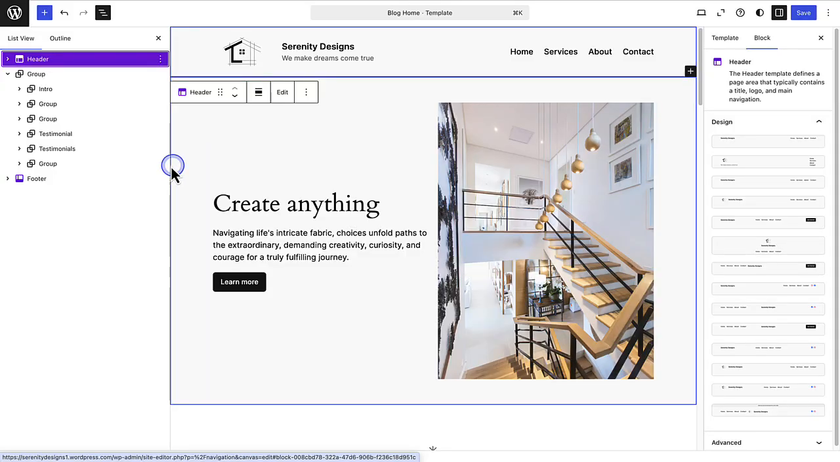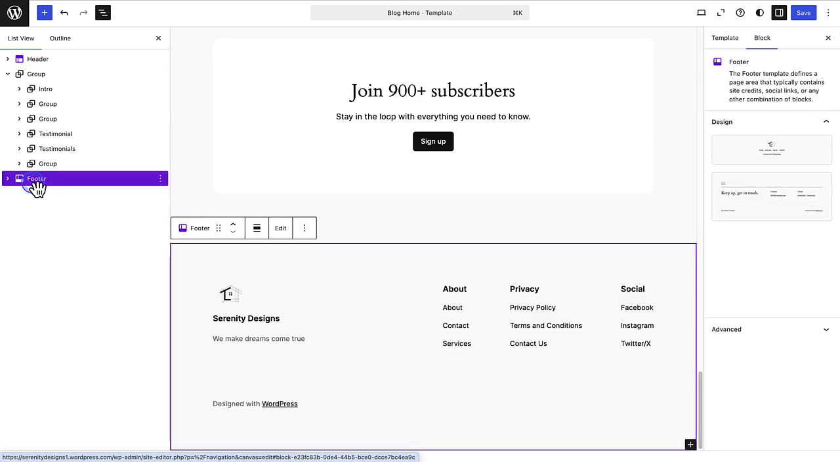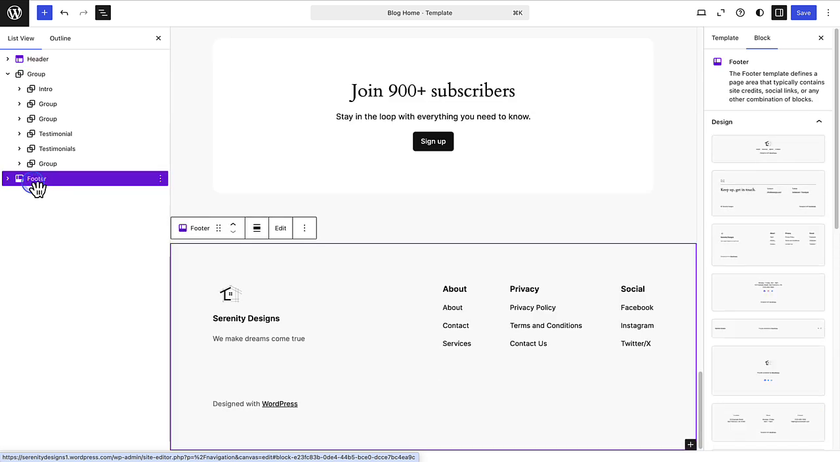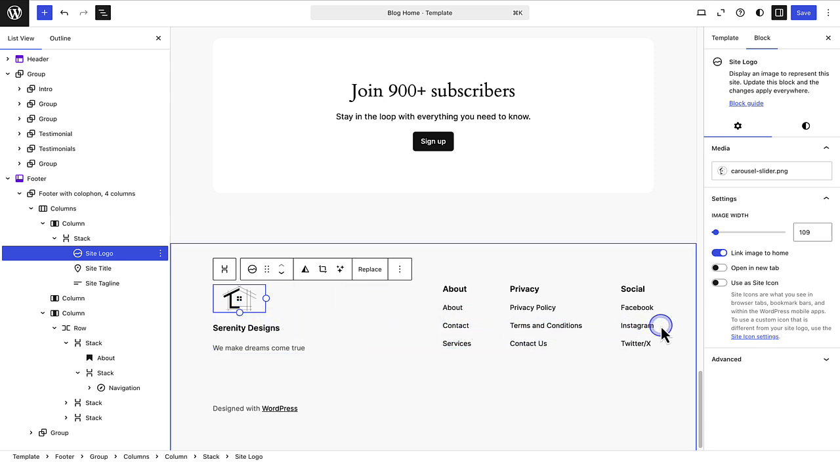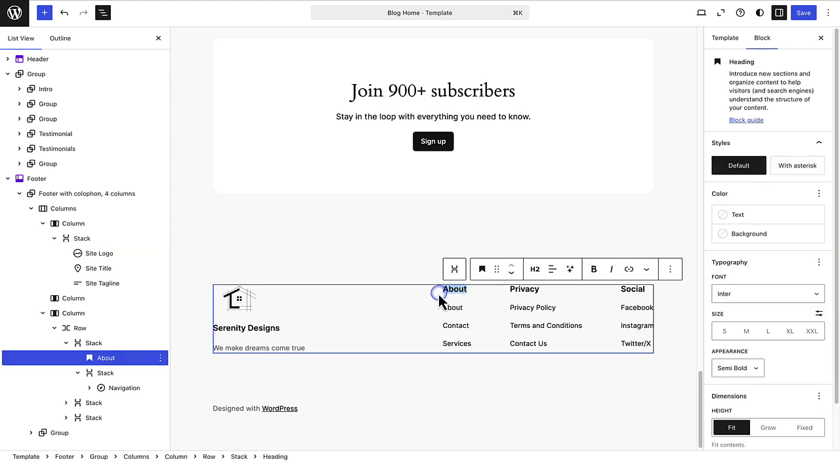Now, let's customize your footer to meet your site's needs. Make sure you select the footer block in your list view. Then you will notice the default pattern that was added by the theme, which we can of course modify. Firstly, I'm going to enlarge the site logo. And then please note, the navigation menus on the right are all dummy content. So let's look at the first column named About. I will select About and change the name to Quick Links.